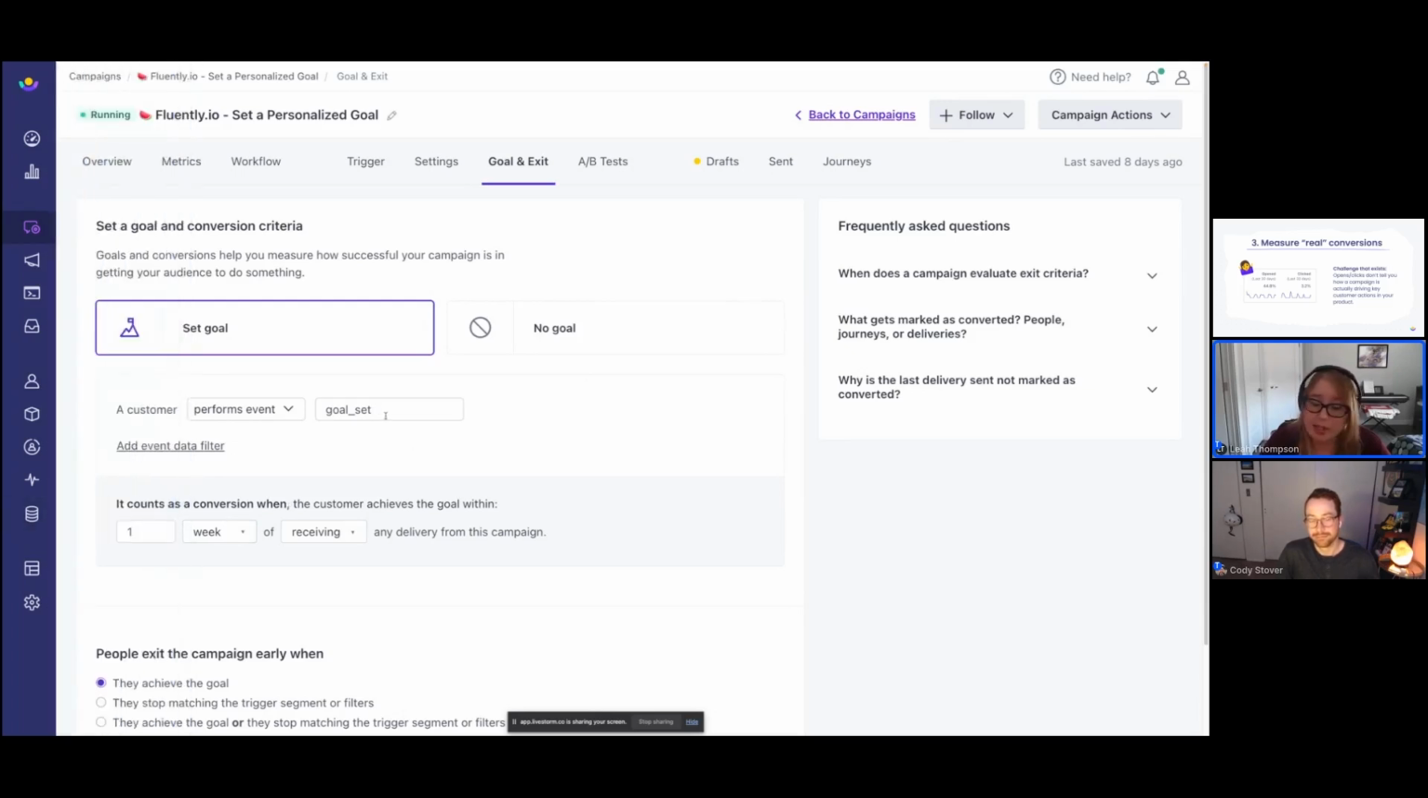I just have 1 week. Some people might want to tighten that timeline up. That depends a little bit on your organization. And you can do it within receiving a delivery of a campaign, or within opening a delivery of a campaign in this week. So maybe if they just received it, they could have just seen it fly by in their inbox and not opened it and gone and done it. But maybe you want to make sure that they opened it.